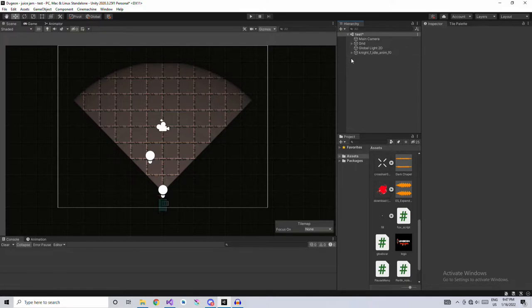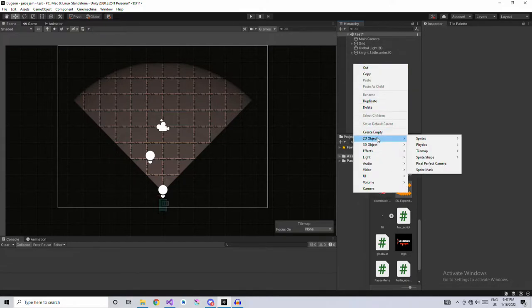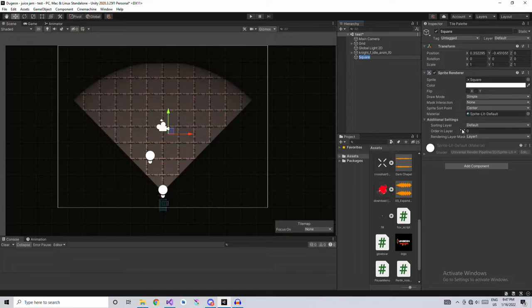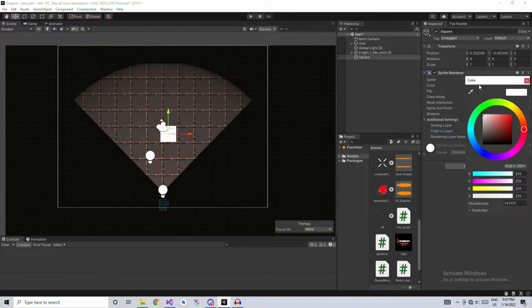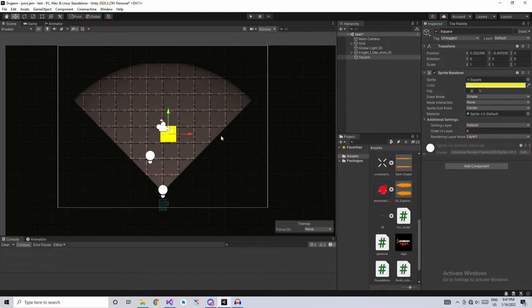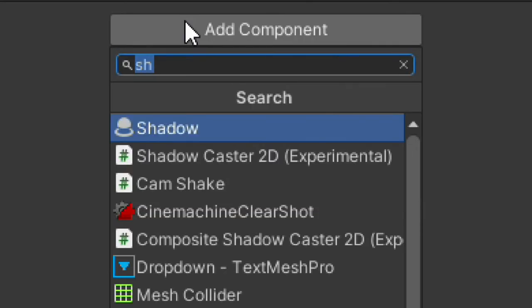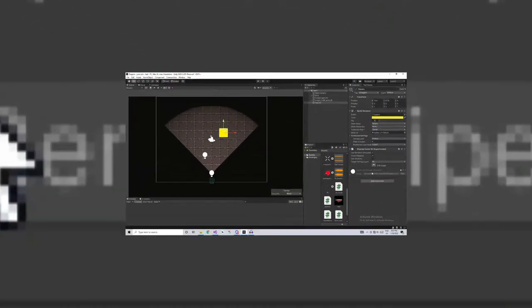One more main thing: let's add a few objects, a 2D sprite and a square. Let's increase the order in layer to 5 and give it some nice color. If you look here, the scene is not reacting with the light properly. It's just not casting any shadow. So let's add a Shadow Caster 2D component.